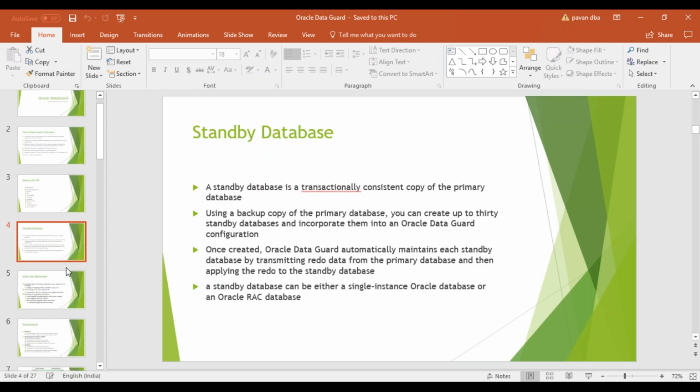So what exactly is a standby database? A standby database will have the same transactions, the same data that a primary database has, created with a copy of the primary database, like with the backup we have of the primary database. We'll be able to create, as I said, up to 30 standby databases from 11g onwards. If it is a 10g database, it is only up to 10 databases.